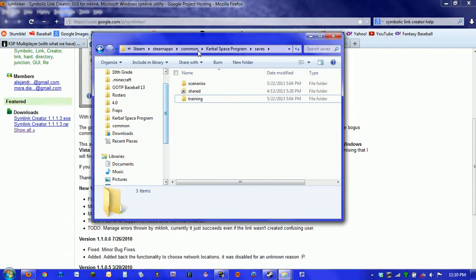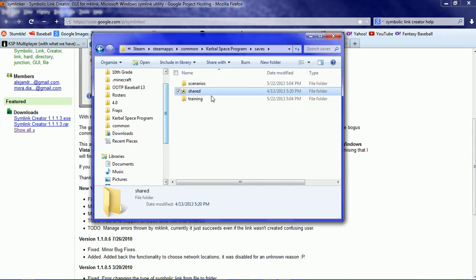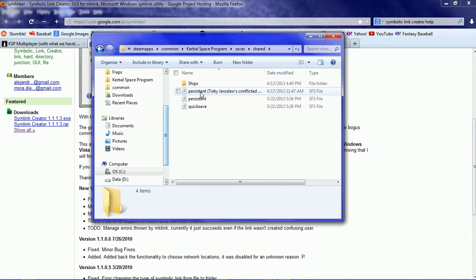If we go to the Kerbal Space Program saves, this is my shared folder that I'm using with my friend. As you can see, it goes saves, shared. Even though it looks like it's using the alias, it actually continues to go in. So again, this is not an alias. This is not an alias, this is a symbolic link.